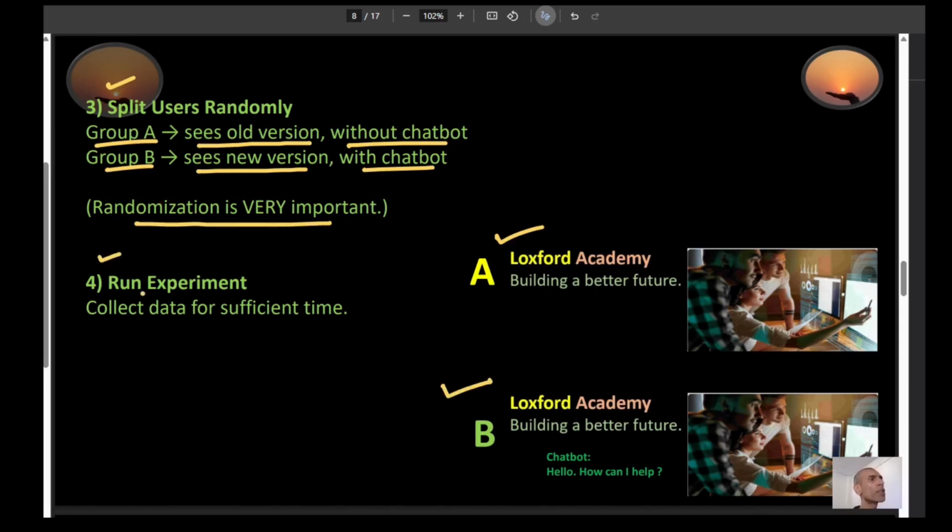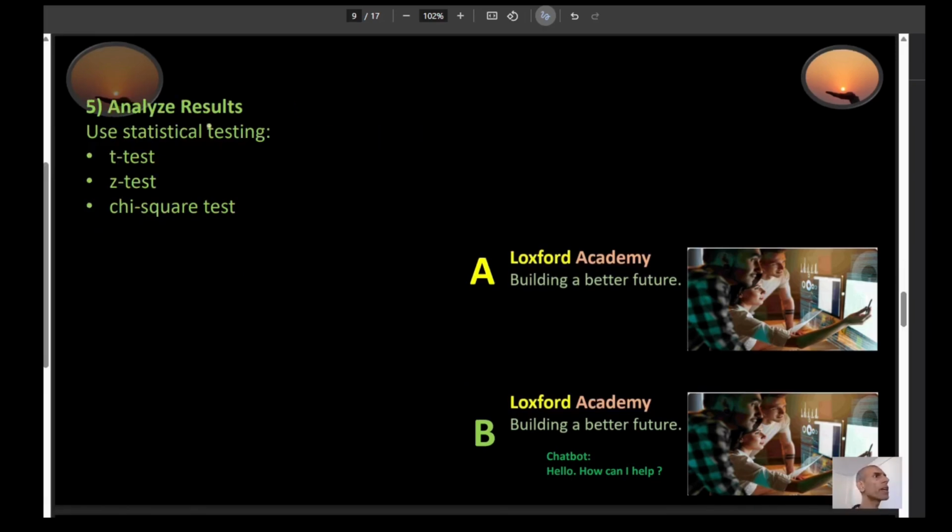Step number four, now you run your experiment. You collect data for a sufficient amount of time. So maybe you run this experiment for 1 day or 3 days or 1 week or 2 weeks, depending on your business. And then you analyze your result. So you could be using statistical testing. You could be using t-test, z-test, or chi-square test.